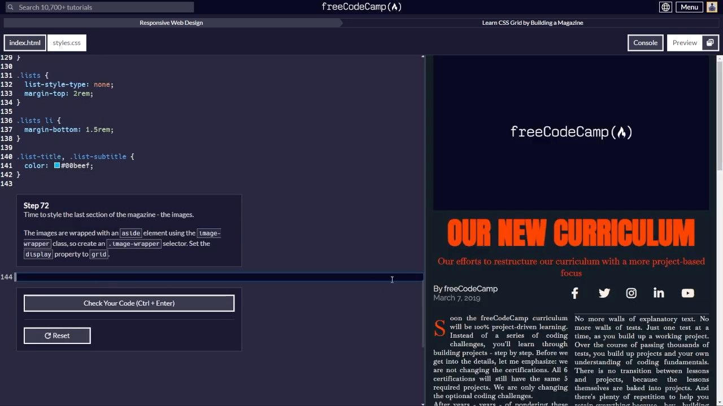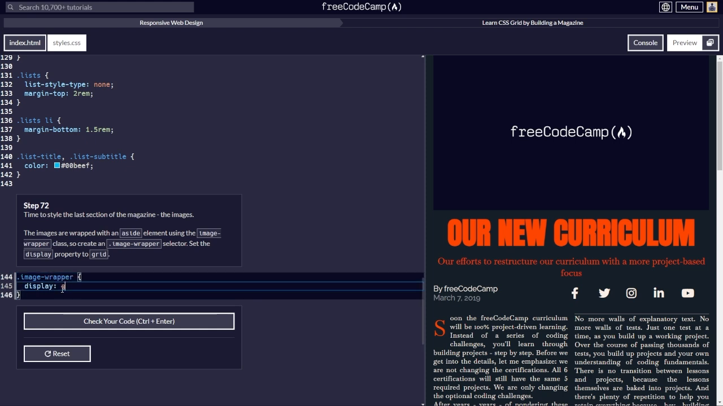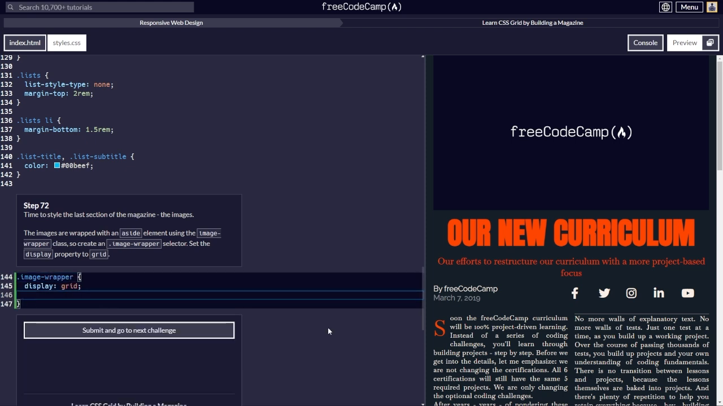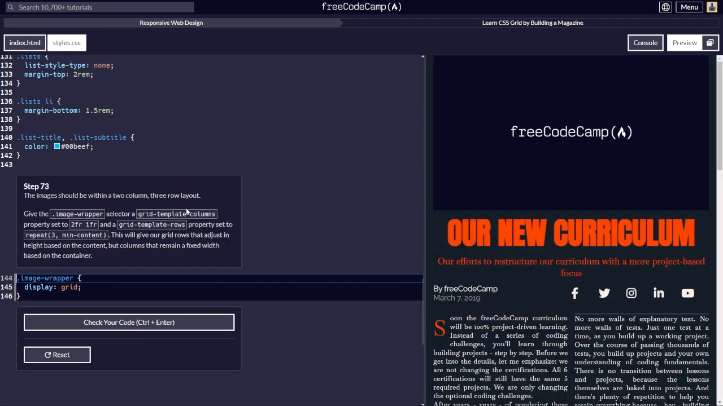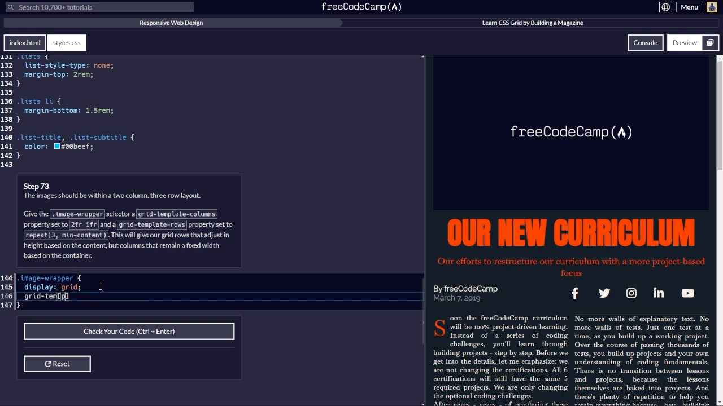Alright, time to style the last section of the magazine, the images. The images are wrapped within an aside element using the image-wrapper class. So create a .image-wrapper selector, set the display to grid. The images should be within a 2-column, 3-row layout. Give the image wrapper a grid-template-columns set to 2fr 1fr.